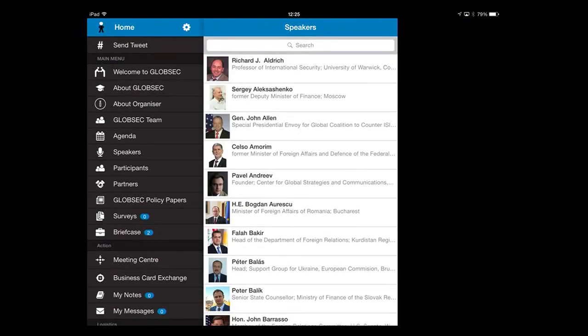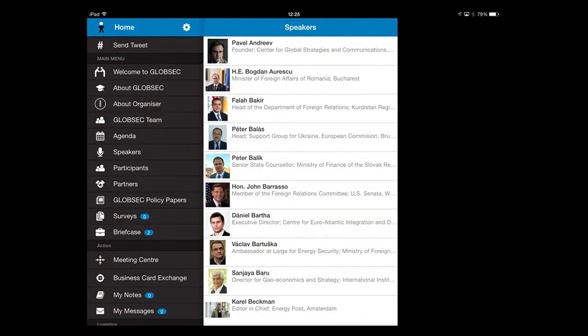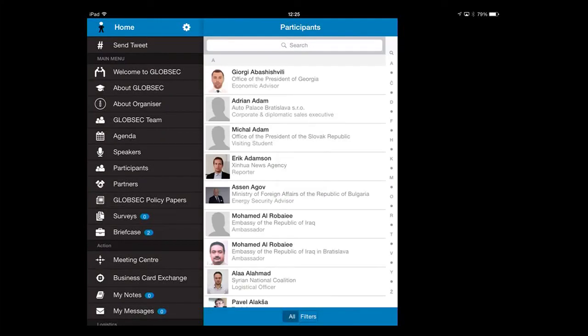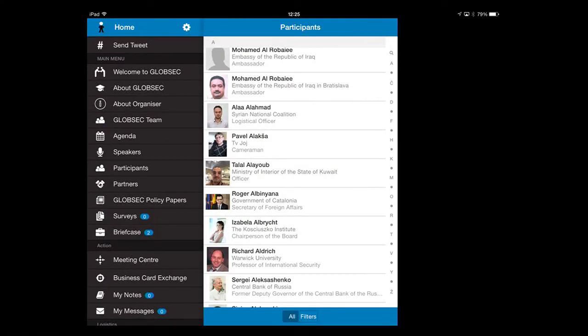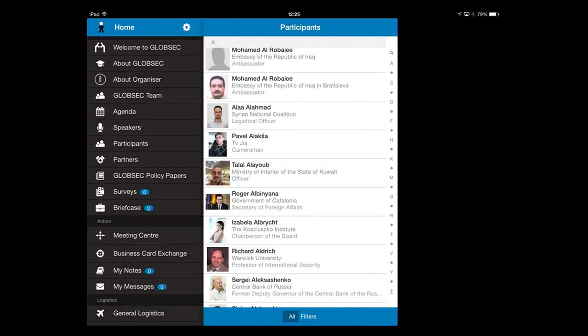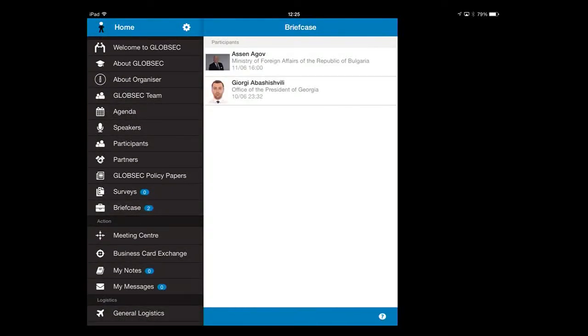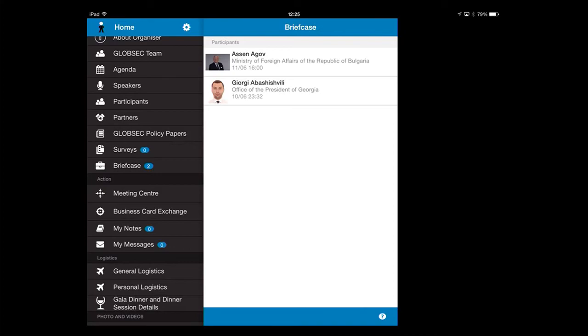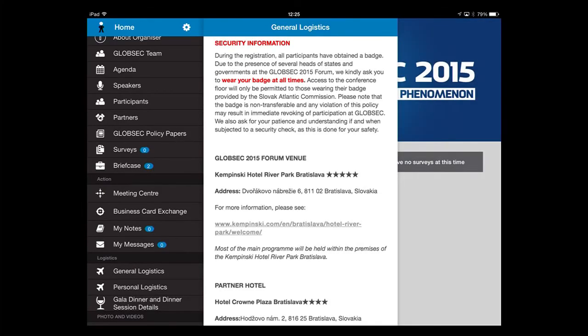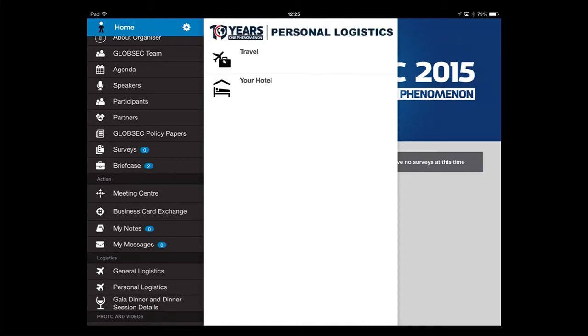By tapping on speakers, you'll be able to see the full list of presenters throughout the 3 days in Bratislava. Then you've also got participants. By tapping on participants, you'll be able to see all attendees, and by scrolling down, you'll be able to send messages amongst each other and so forth. Then, the briefcase is where you can save your information. If you save a session, this is where you will find it. If you exchange a business card, this is where you will find it. General logistics covers all general information, and you should also have your own personal logistics page where you will be able to see your flight details, your hotel information, etc.